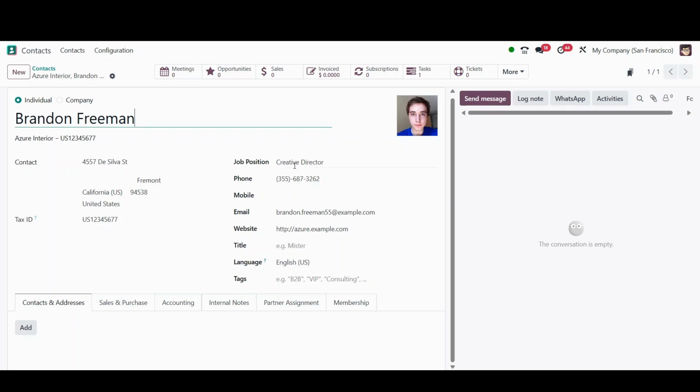Job position. The job position field is primarily used when you are creating an individual contact. It describes the person's professional role in their organization. Examples include purchase manager, sales director, HR executive, or IT consultant. Why it matters? If you are negotiating a contract, knowing whether someone is a manager or a director helps you understand their decision-making authority. It also helps in segmenting contacts.